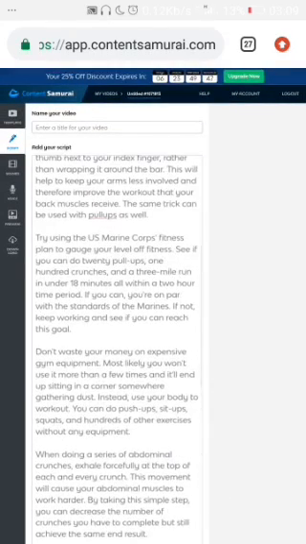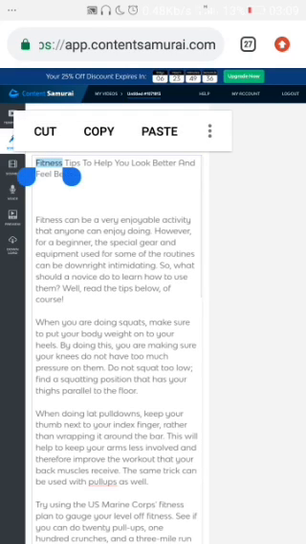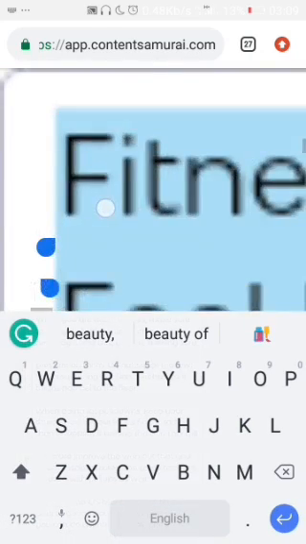Now we need to enter a title for our video. Where will you find the title? The title always comes alongside the article. The first one we have here, cut it out.